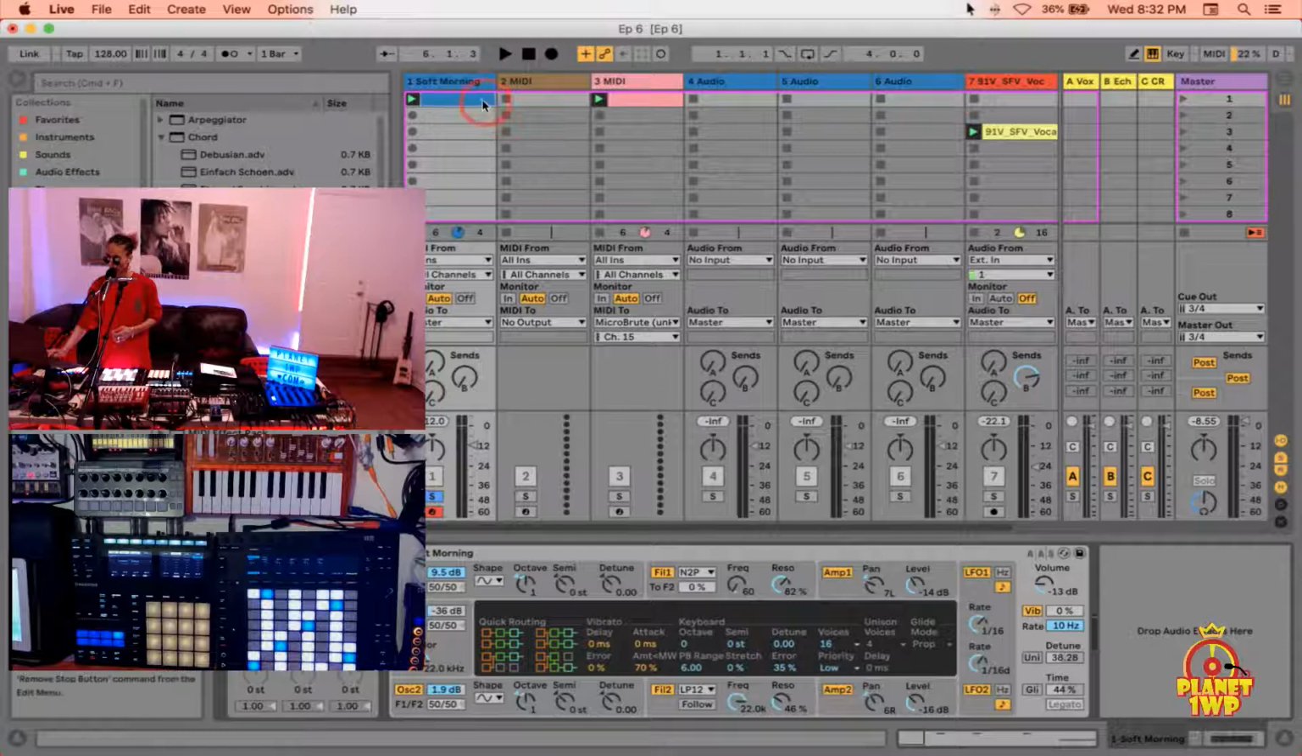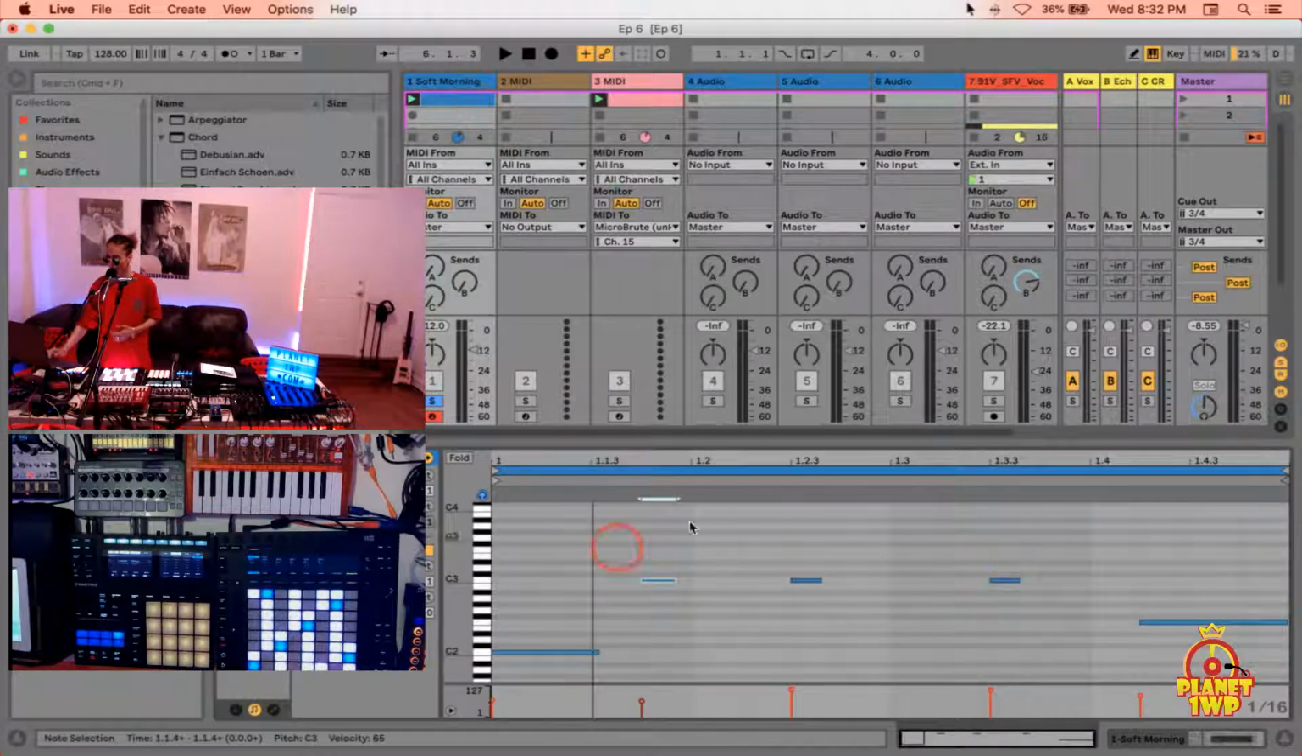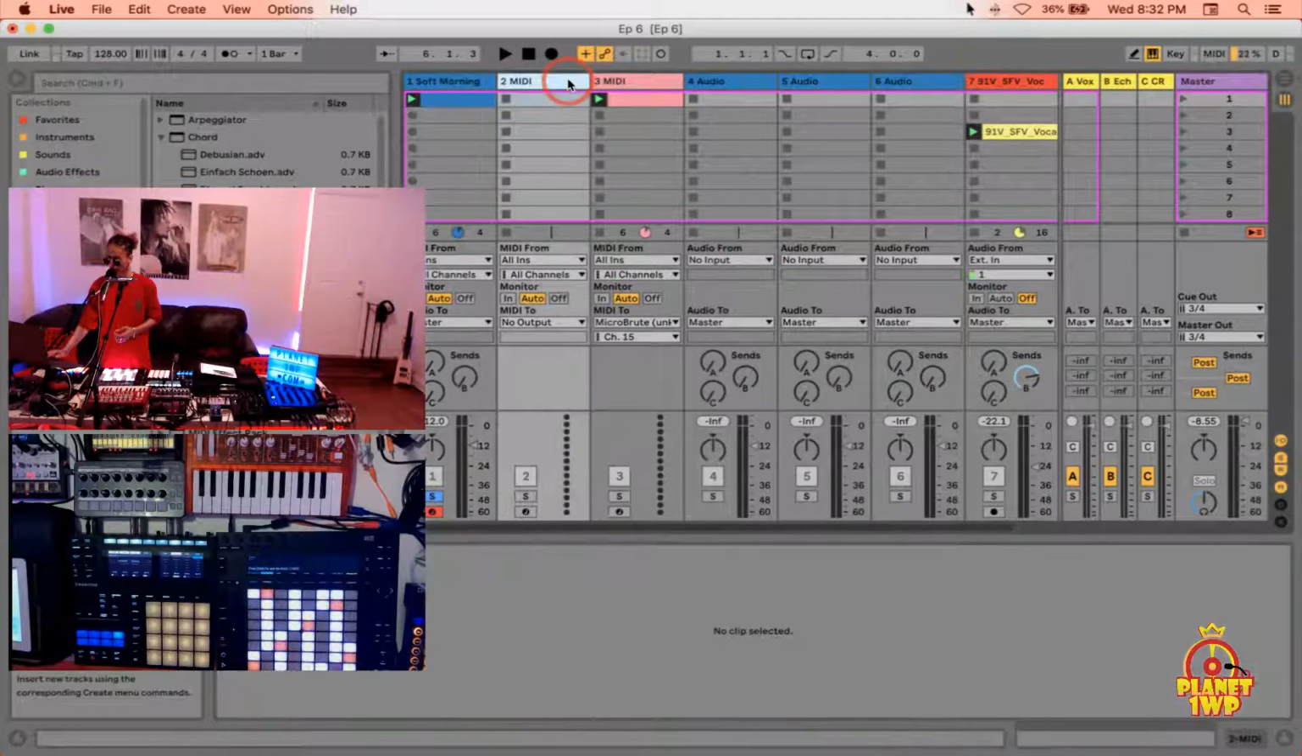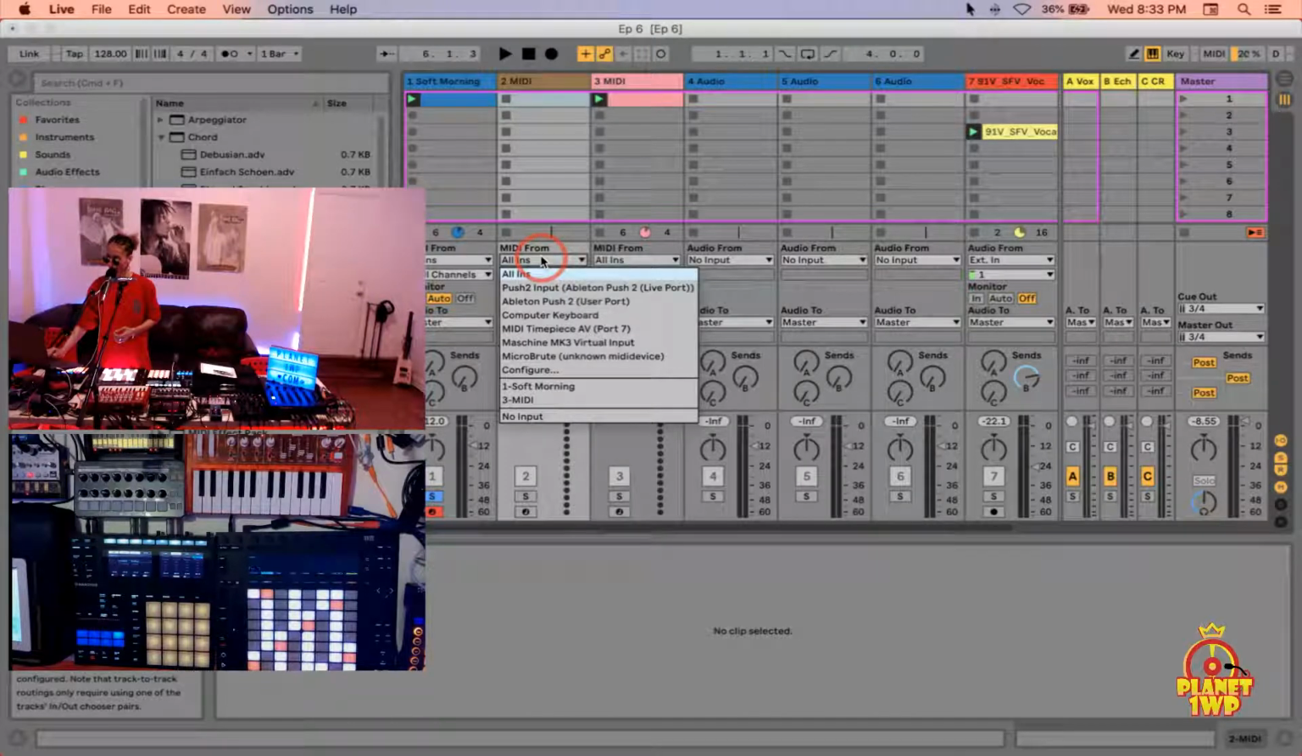Now if we wanted to edit that further, we only see notes, we can't actually see the chords. How are we going to edit the chords, right? So this is where it gets a little bit tricky. We're going to create another MIDI track, and on that MIDI track we are going to send the information on this one into this track. And when it asks, who are you going to receive MIDI from, you're going to say, I want to receive MIDI from the name of that track, Soft Morning. Okay, you see it on there.